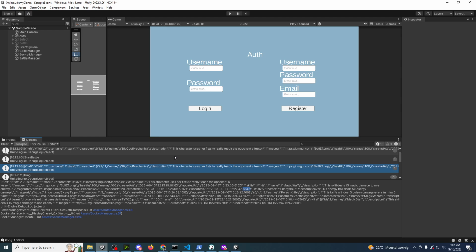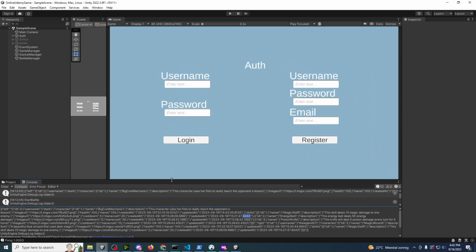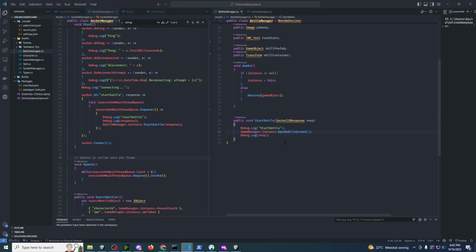description, etc. Now, all we need to do is, when opening the battle screen, we're going to have to populate our data, so the health and mana, and also we're going to have to instantiate the skills and populate them under its parent. So after opening the battle screen, we have the response, which is a socket.io response.